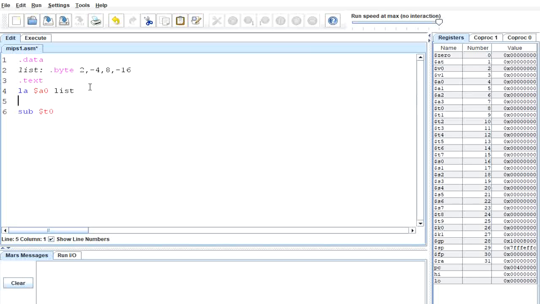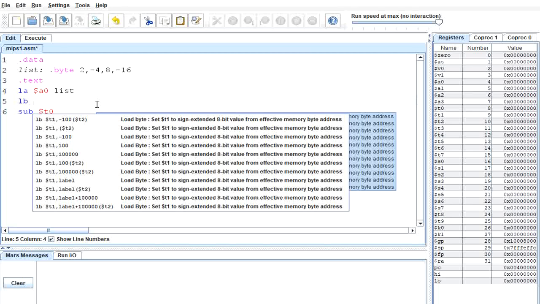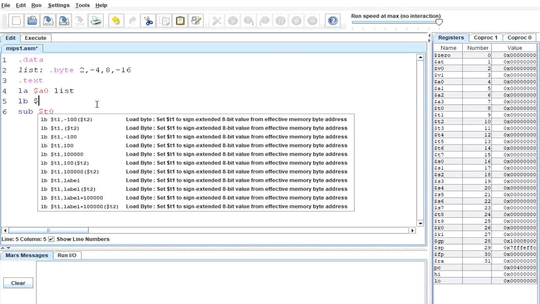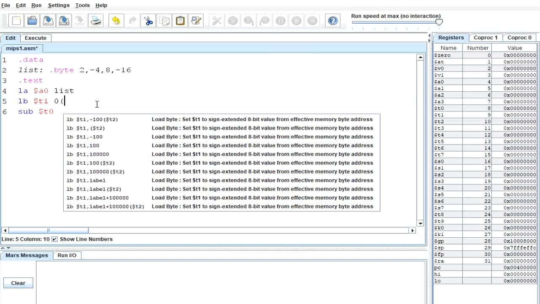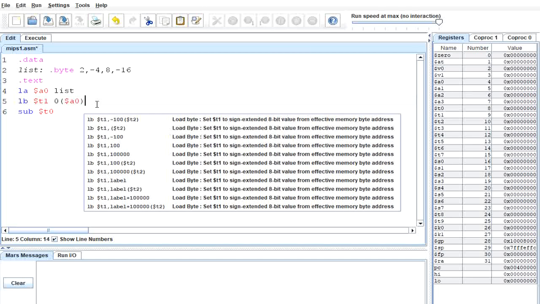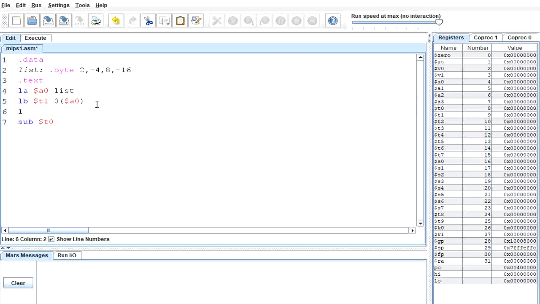So we need to do 2 loads. Which load are we going to do? Are we going to do load word or load byte? Well, this is a byte, so we're going to do load byte. Load byte of, into $T1. Let's do load byte of $A0. Now we got the first one.